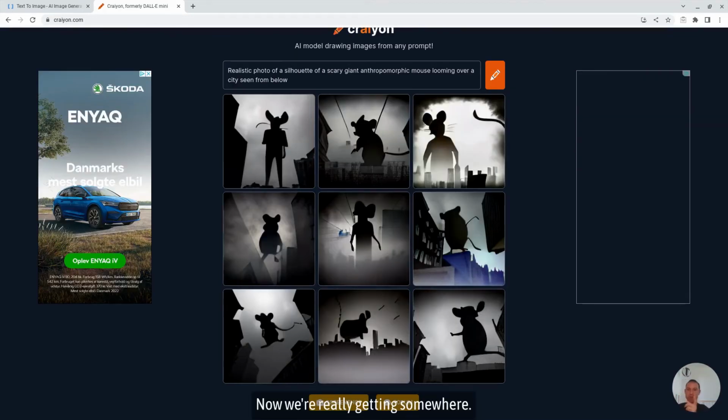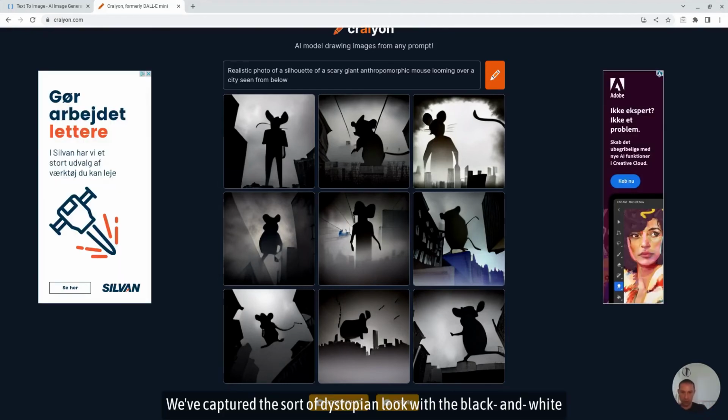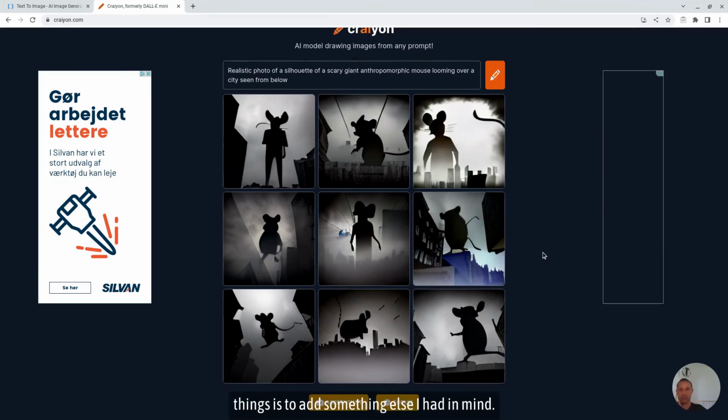Yes, okay, now we're really getting somewhere, I feel. We've captured the sort of dystopian look with the black and white silhouette. We have a lot of the angles correct in many of the pictures. I think especially the top right seems good. It's a giant mouse, clearly bigger than the city, looming over a city. Some of the images are a bit weird and goofy and off angle, but we are the closest we've been to my initial thought. So what I'm going to try and do, and see if that improves or worsens things, is to add something else I had in mind. So I'm doing something with laser eyes. Bear with me.